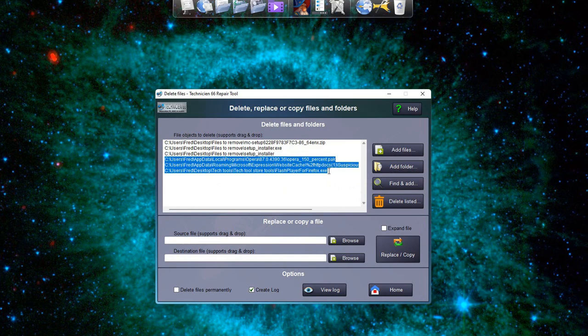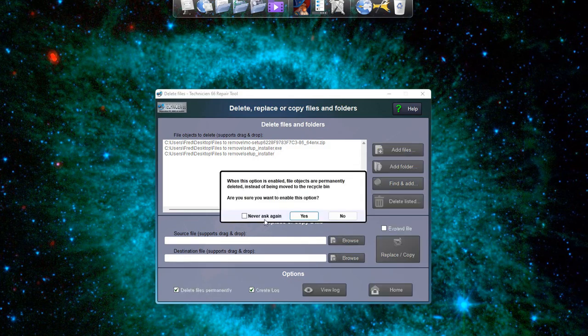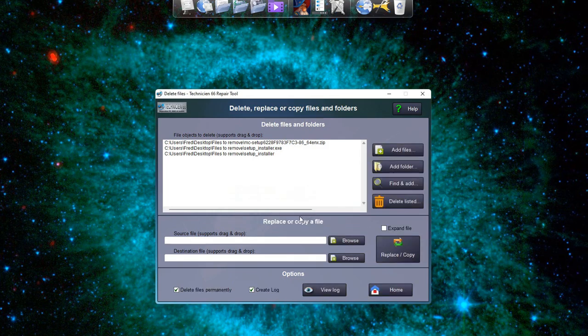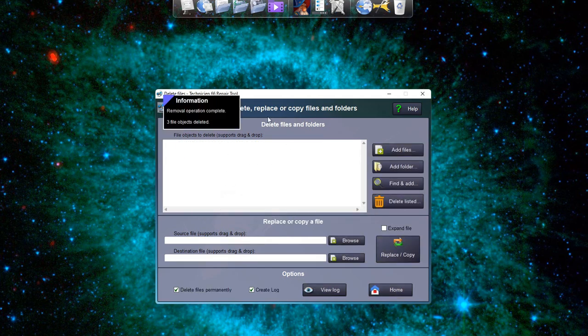So I'm going to remove them from the list. Let's delete these ones. Let me just tell you about this feature. You can choose to delete files permanently. That means they won't be moved to the recycle bin. Otherwise, if you leave this unchecked, the files will be moved to the recycle bin. So let's delete them permanently. I'll click on never ask again. And yes, and delete listed. There you go, 3 files were deleted.